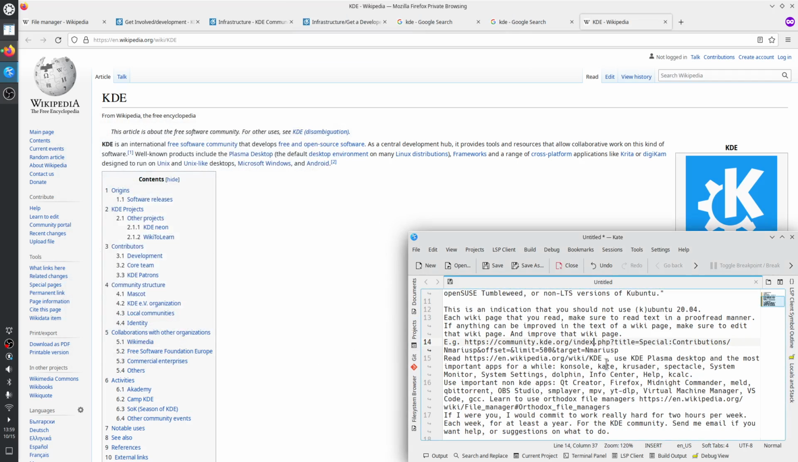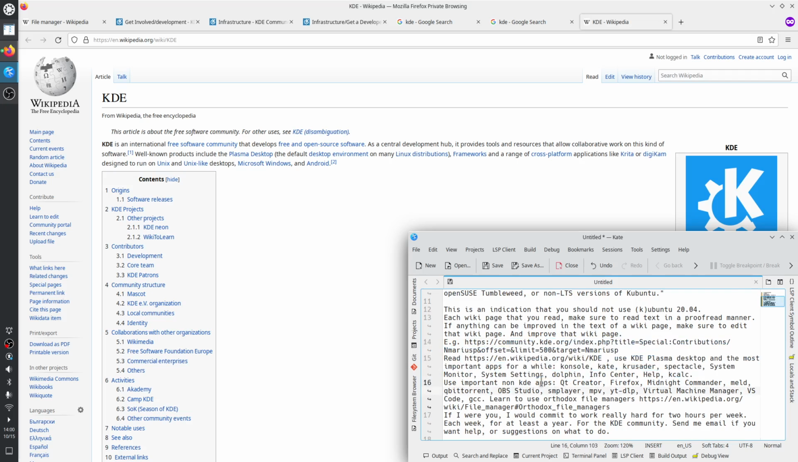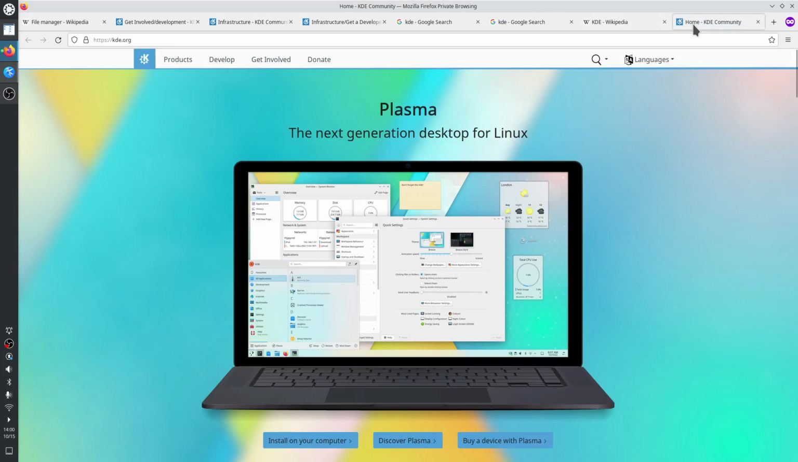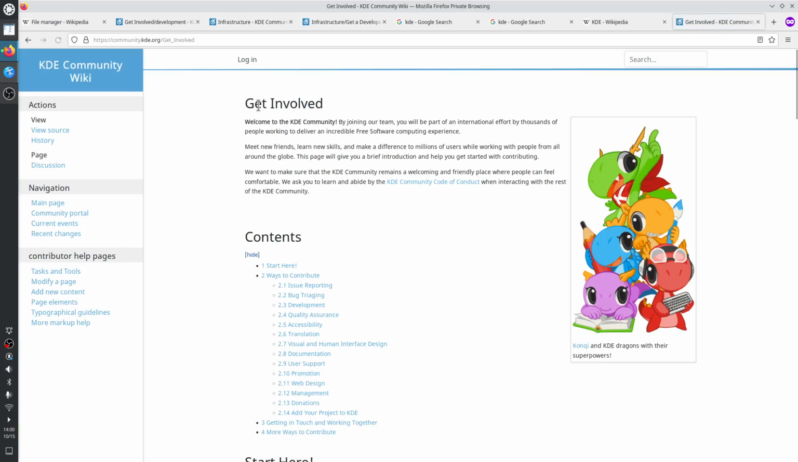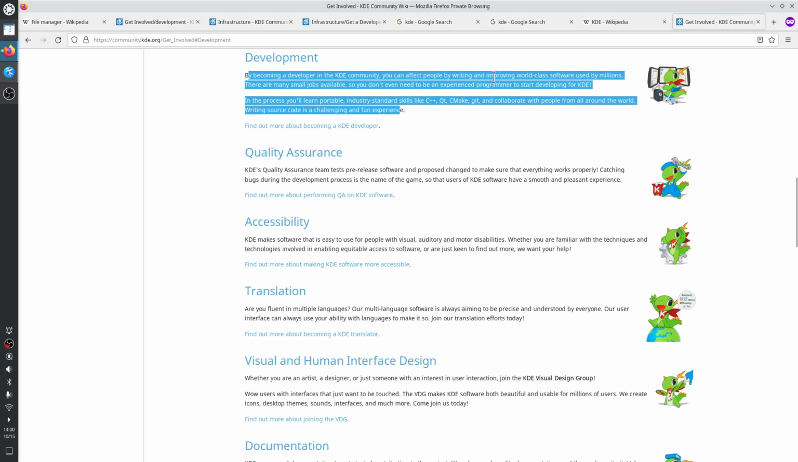Okay. So this is you getting familiar with the KDE project and the KDE software. Then the next thing to do is to go to the official KDE website, which is kde.org, and in there's a get involved link in the main menu of the kde.org webpage. So it says that you can contribute to the KDE community in many ways, one of which is development. I click on development and it says by becoming a developer you can affect people by writing source code, and that's going to be built as applications and libraries and used by millions of people.